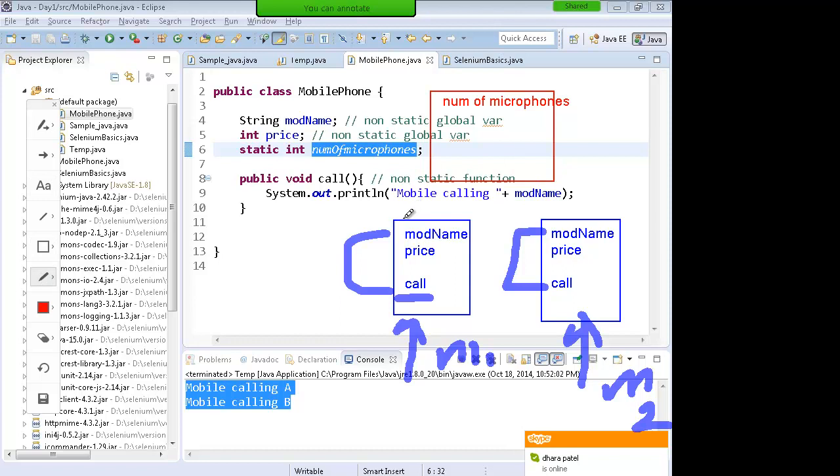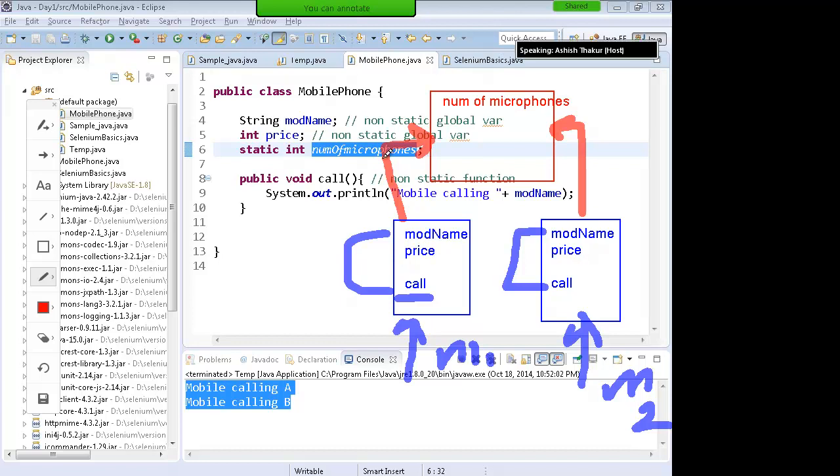Okay, all the objects can access it. It's common for all the objects. It's not the property of an object any longer. It will not remain the property of the object. It will reside at a common location in the memory. It will be common for all the objects. This is what static means. Okay. Anyone with any questions, please feel free to ask.